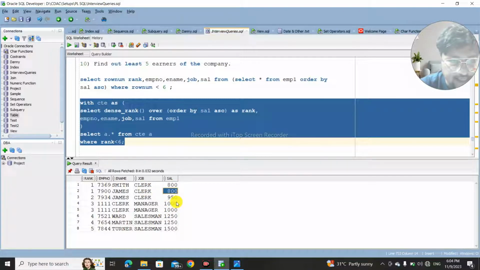So 800, 800. This is the first salary, 1, 2, this is 3, 4 and 5. So these are the top 5 earners of the company. I hope this part is pretty much clear.